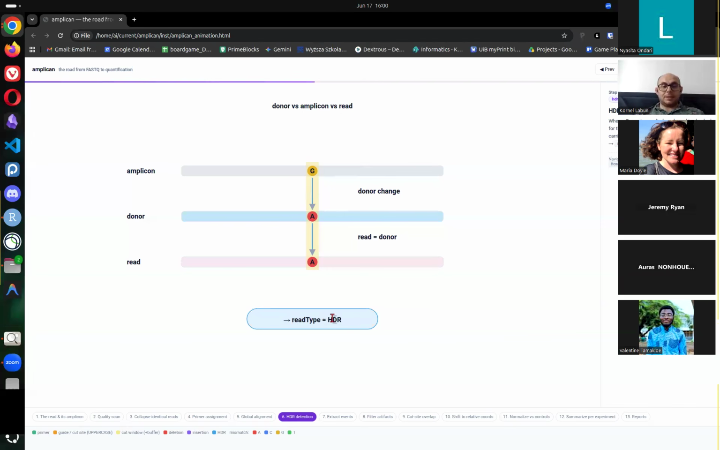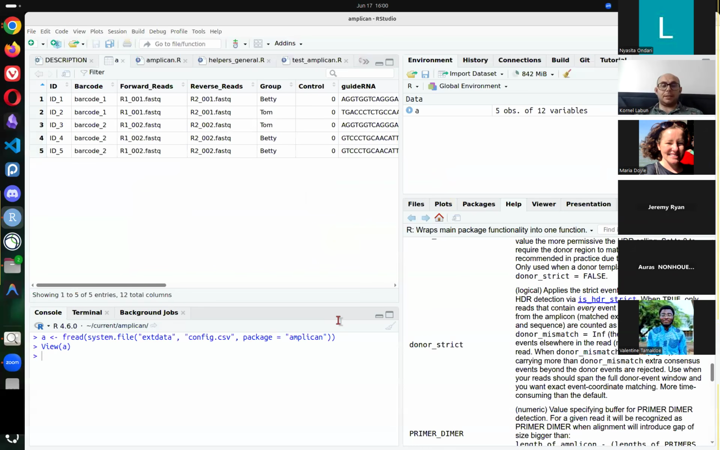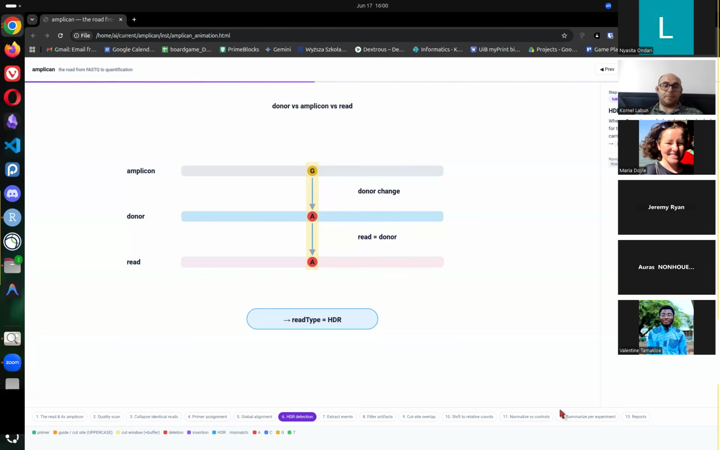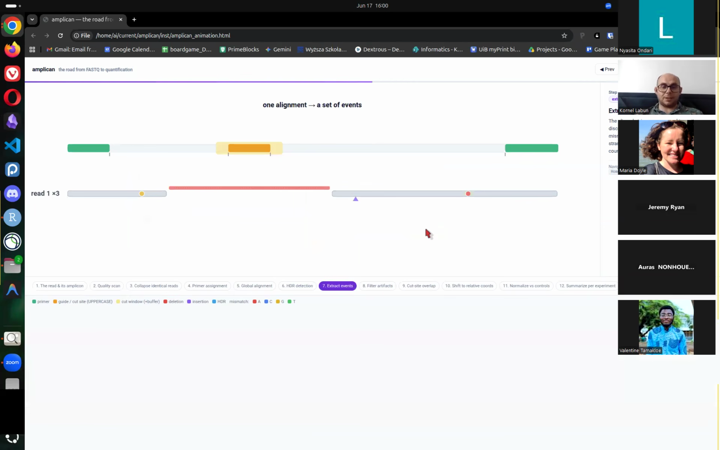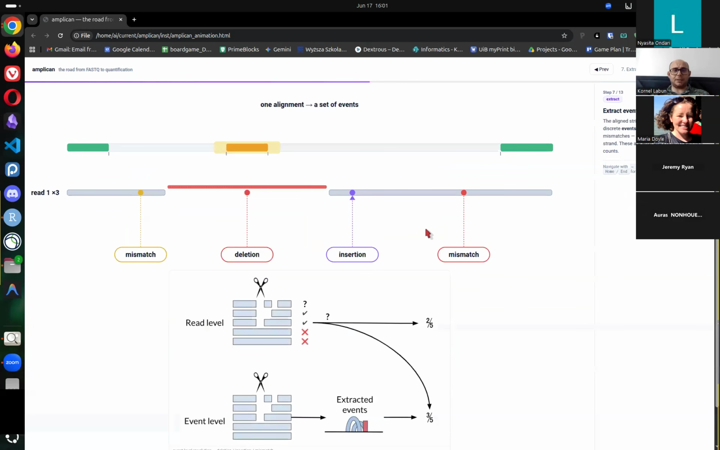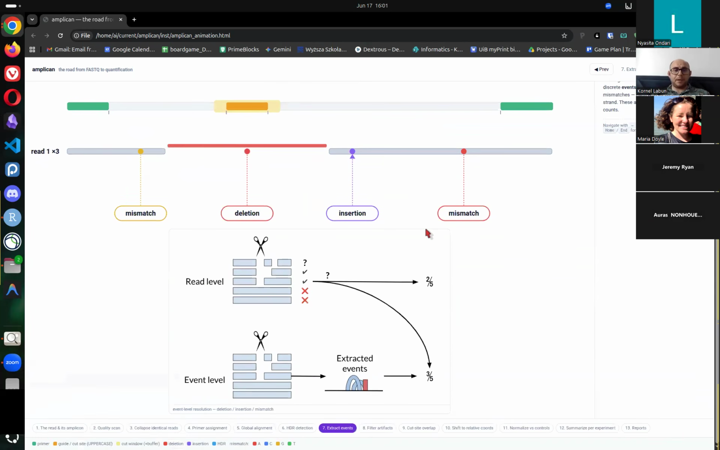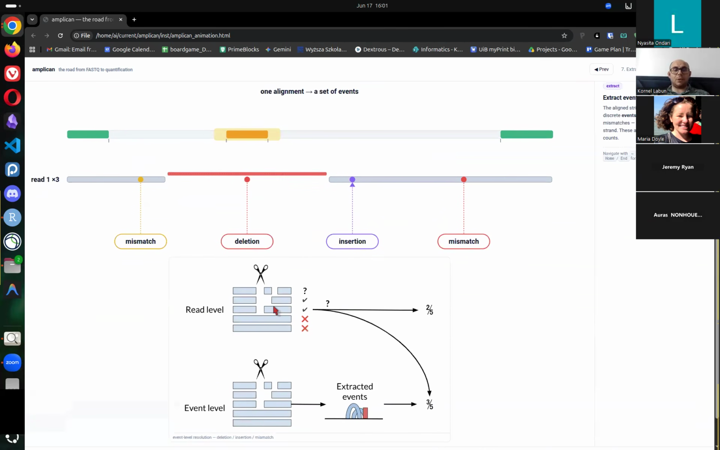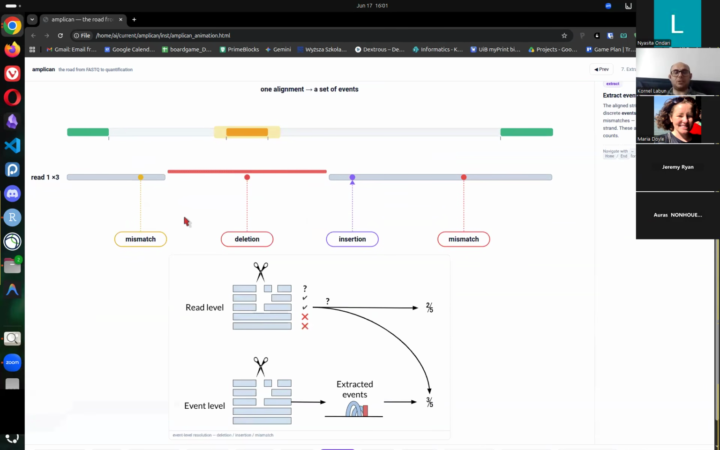Okay, so this is the HDR, and then we mark those reads that are detected as HDR, basically, and then they are being summed up at the end and they are in the table. So this is this step. Then this is the event extraction step. So this is another differentiating thing of AmpliCan and other tools. Because in AmpliCan, we are operating on the event level, not the read level.